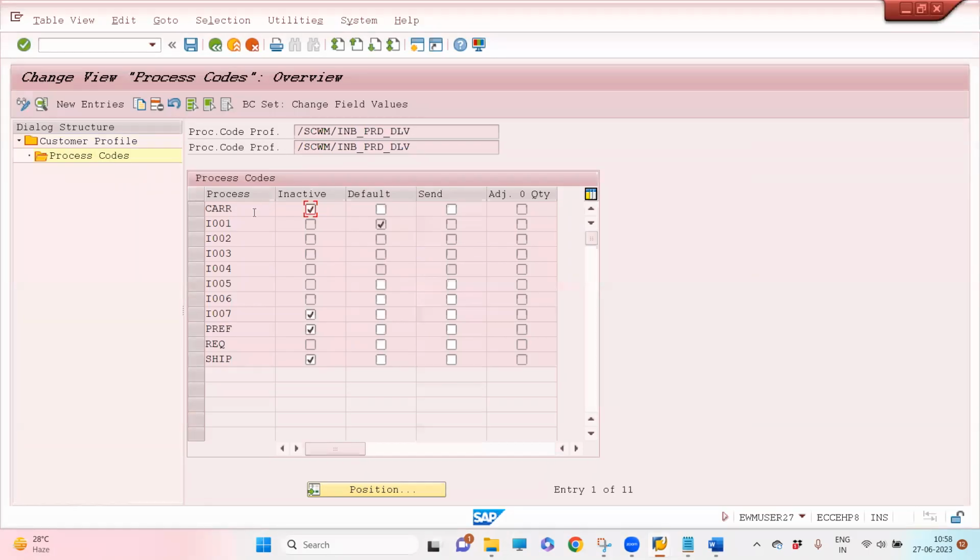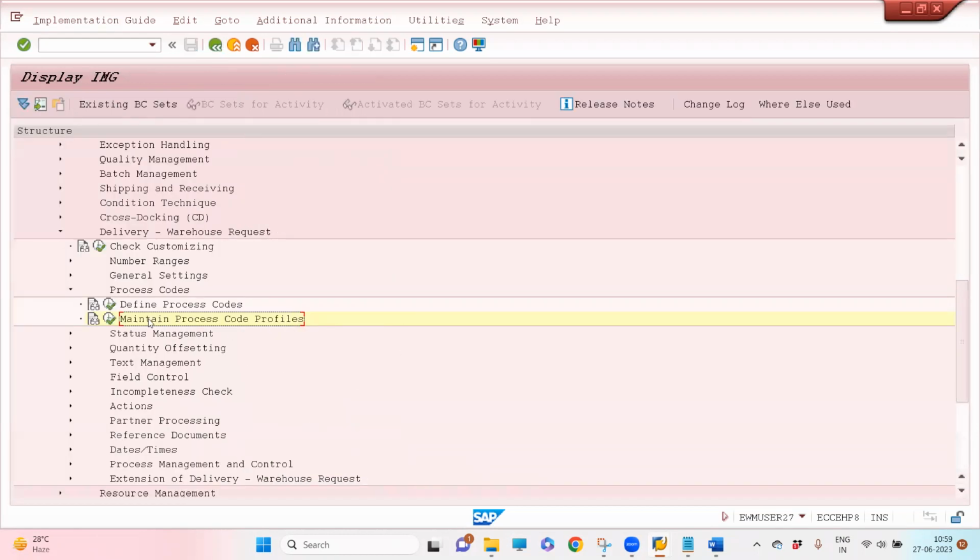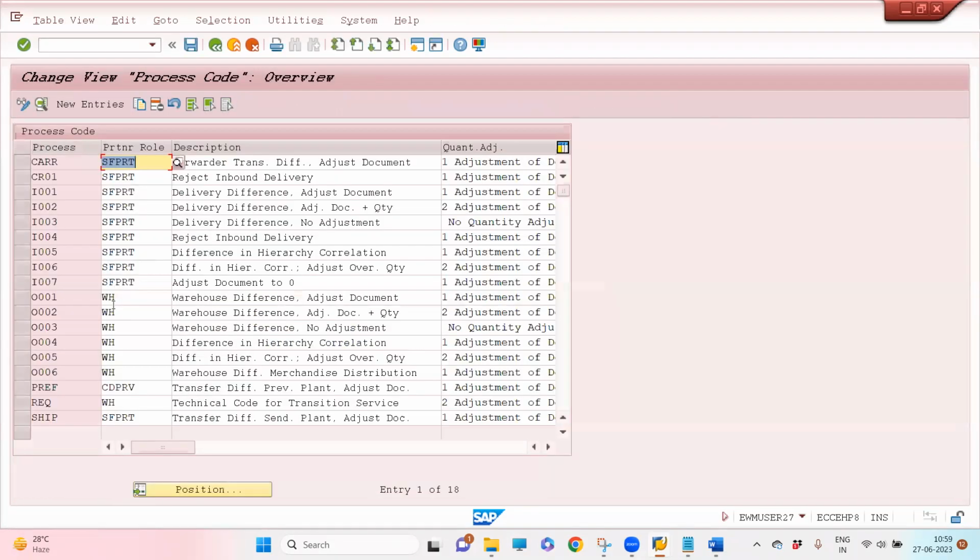So these are the profiles. In this process code profile, you have got I001, I002, I004, which are all active, and I007, which is not active. Now if you want to create new process codes, where do we create them? The process codes are defined in the node above. Define process codes.